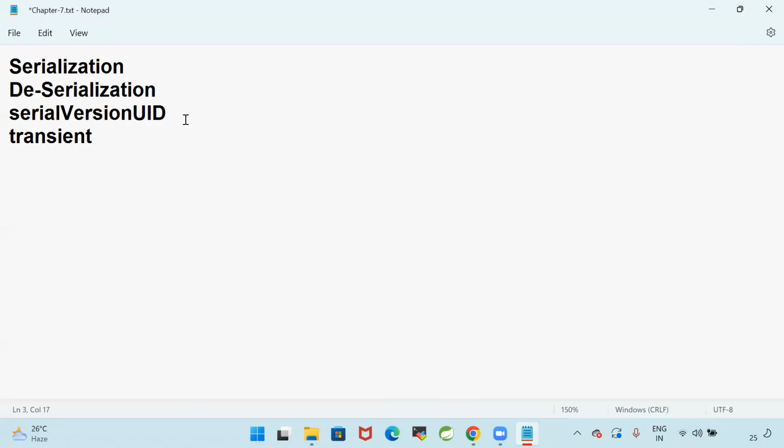How to overcome that problem? By using our own serial version UID. If we don't give the serial version UID, then JVM will assign one random serial version UID. That serial version UID will change whenever we modify our Java program. Then what is the transient keyword? At the time of serialization, if you don't want some variables to serialize, then we can declare them as transient. Transient variables will not participate in the serialization process.